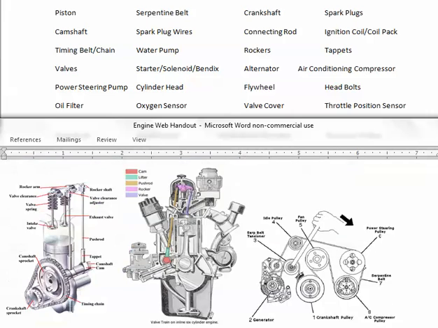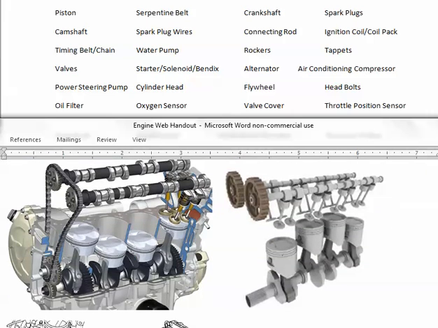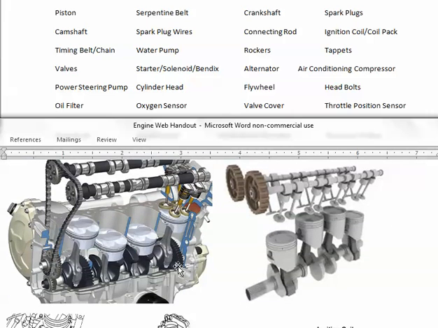And let's scroll down. Crankshaft connects to many different things. On one side of the crankshaft is the flywheel, which connects to the starter. On the far side of the crankshaft, we have the timing belt or timing chain, which connects to the camshafts.